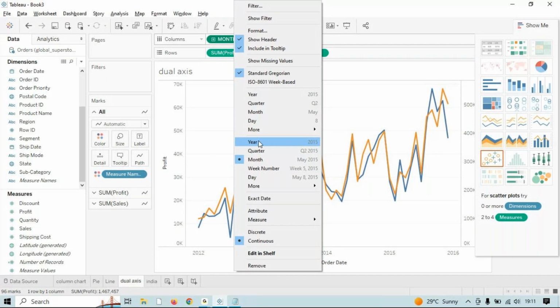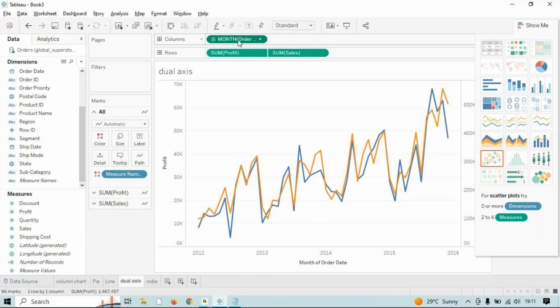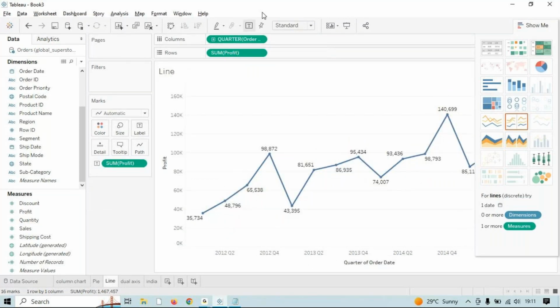Make sure the dual axis is in the green color, the dual axis only. And the line chart also, let it be in the same green, so that it will not get a separate line. So whenever we take the order date here, we take it only in green. Done, over. So now let's create the dashboard.